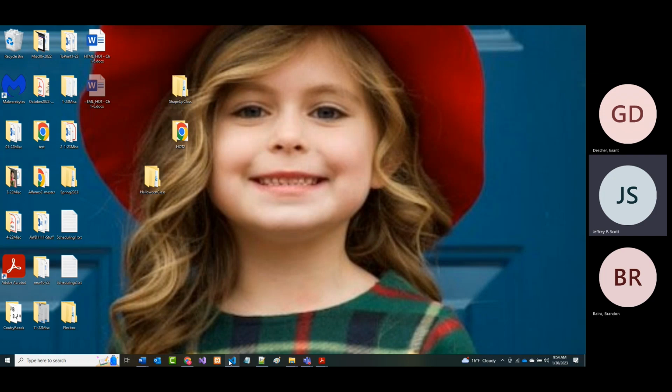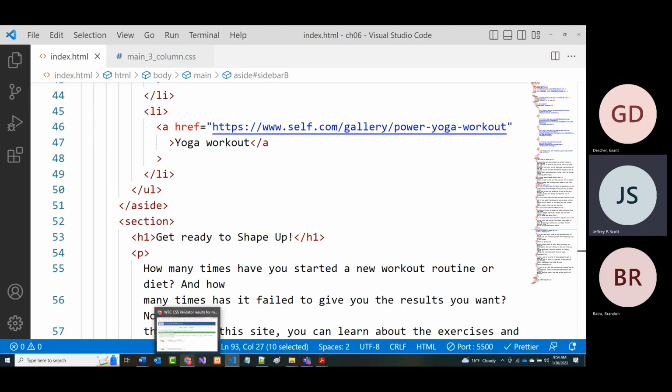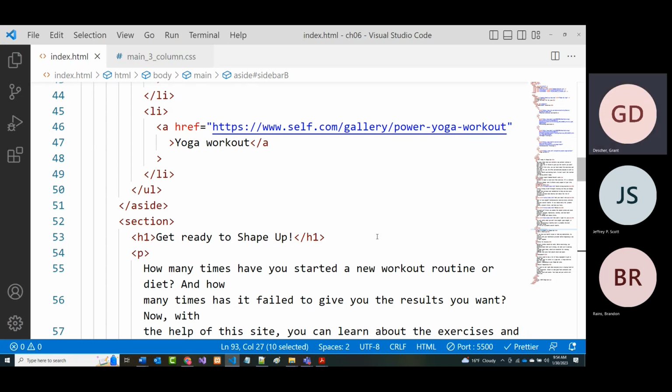Does anyone need me to show you anything else that's on here? I don't think so. This cleared up the floating on the columns for a lot of you. If that happens, like I said, a couple people emailed me. Just feel free to email me during the week.